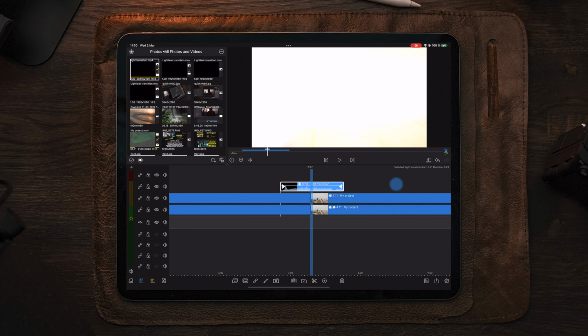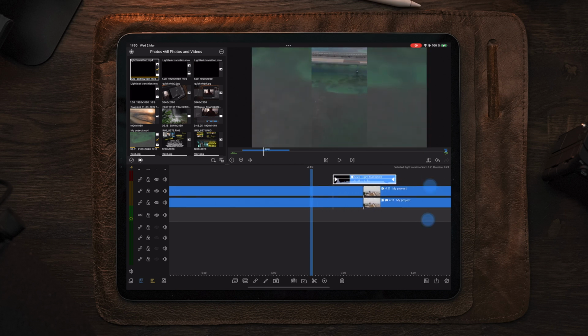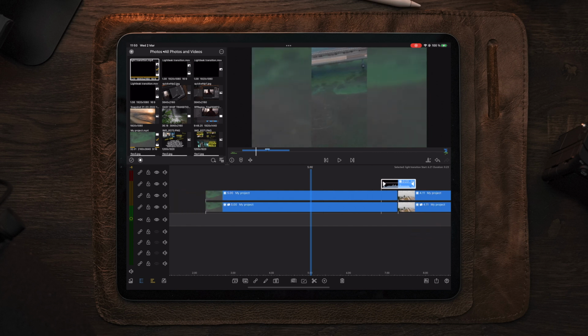And that's going to be the center point of your transition, which is also going to be the center point between the two clips. Now for this example here, I placed it correctly right away, so we don't have to do any adjustments. Now playing this back, we will have the light leak transition looking like this.